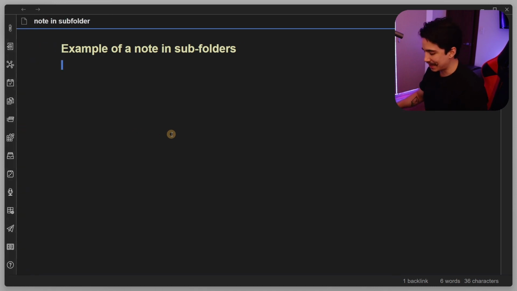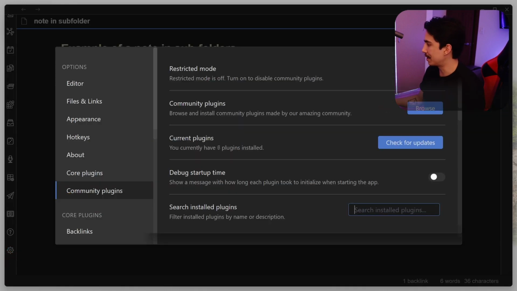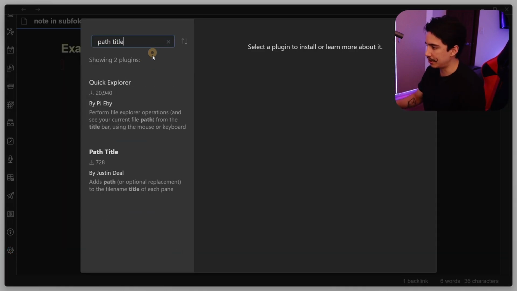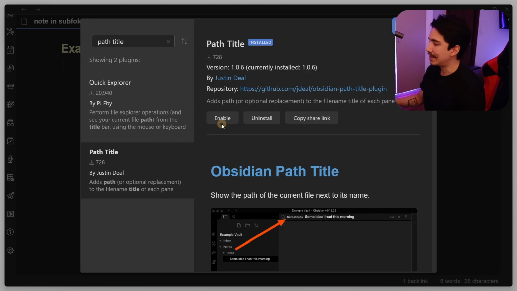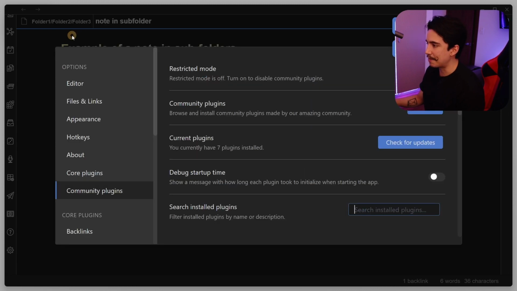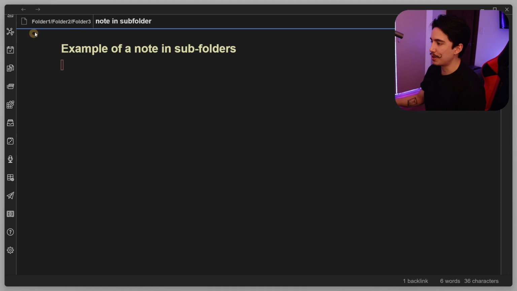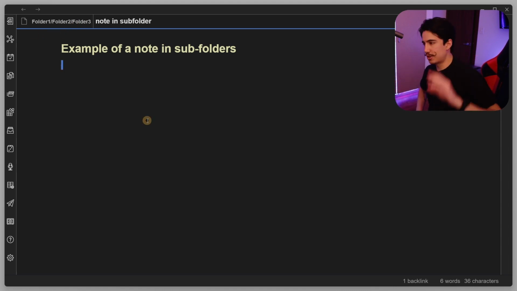So we're going to activate the plugin. We're going to go to the settings down here at the gear icon, community plugins, browse. We're going to search for Path Title. That's what it's called. We're going to install it, and then enable it, and look at that magic right here. How beautiful, we don't need to do the command. So this is what it looks like without it and with it. Much better, so cool.